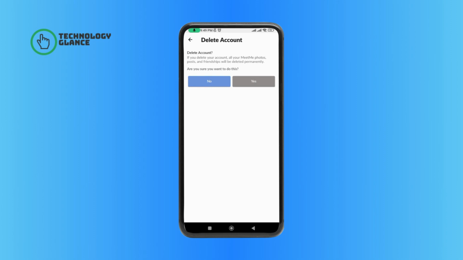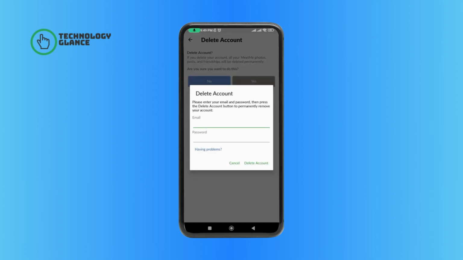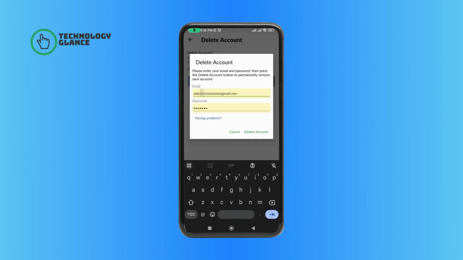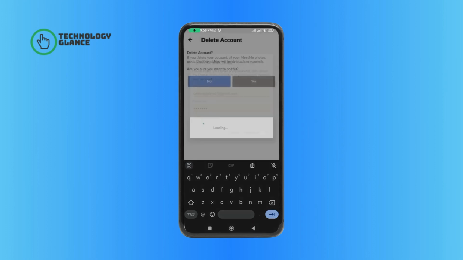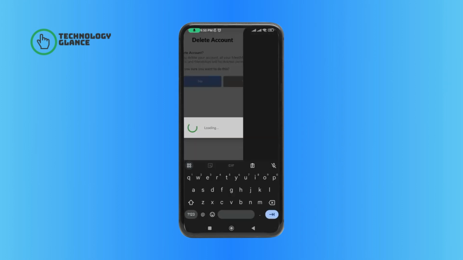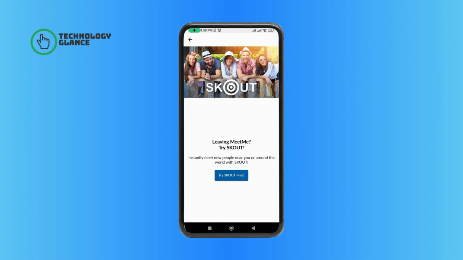If you are sure, tap on Yes. Then enter your email address and your password. Once you are done, tap on Delete Account. And this is how you can delete MeetMe account.